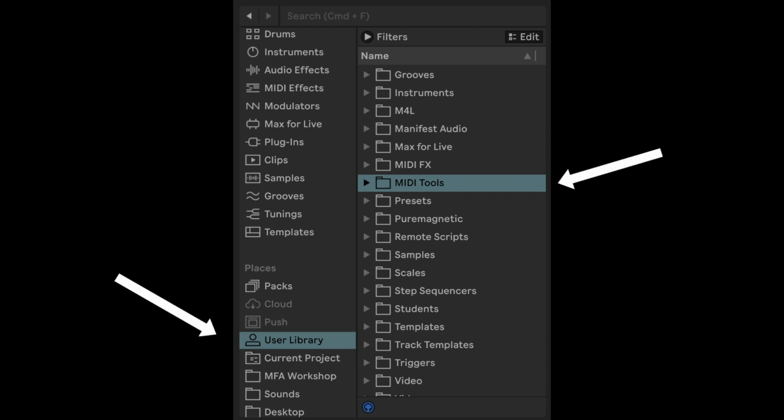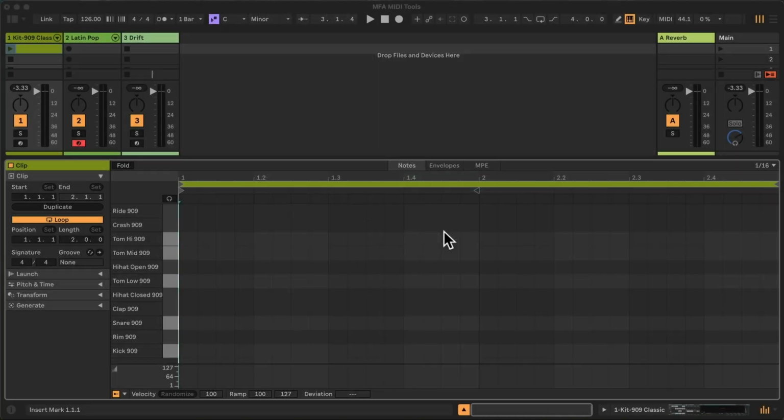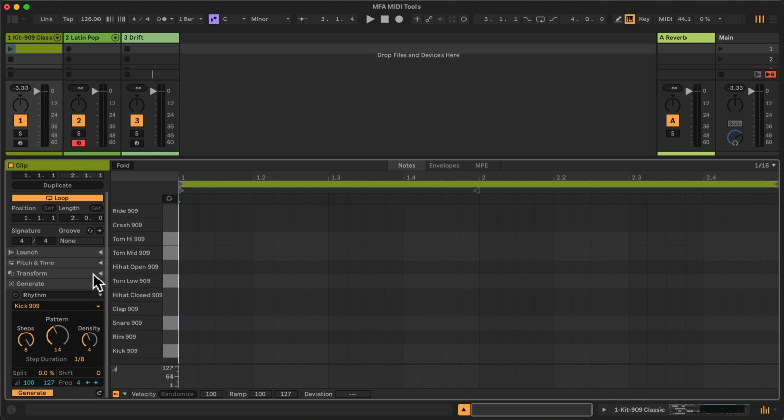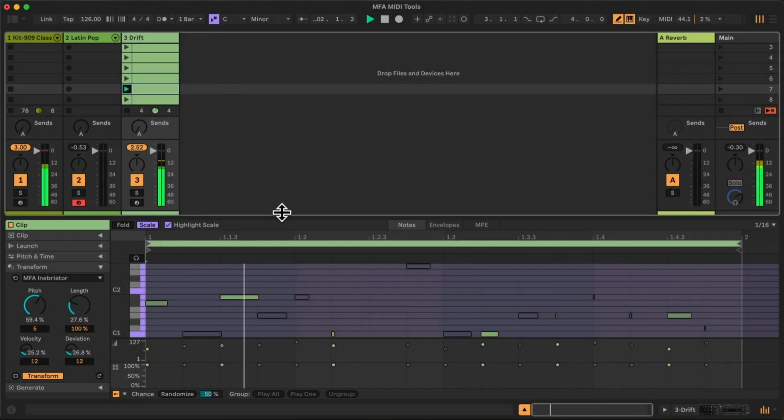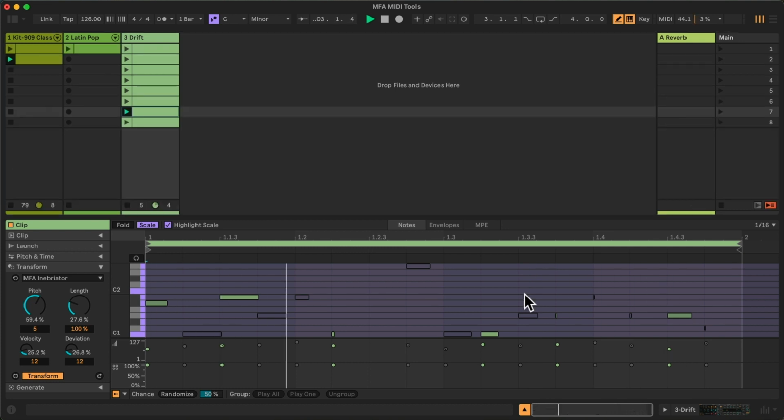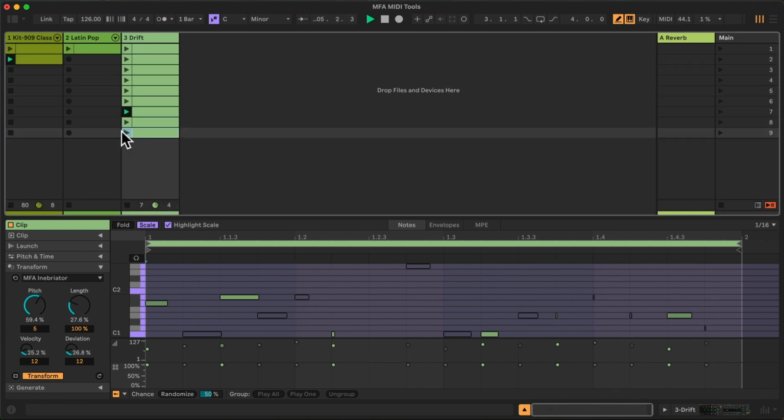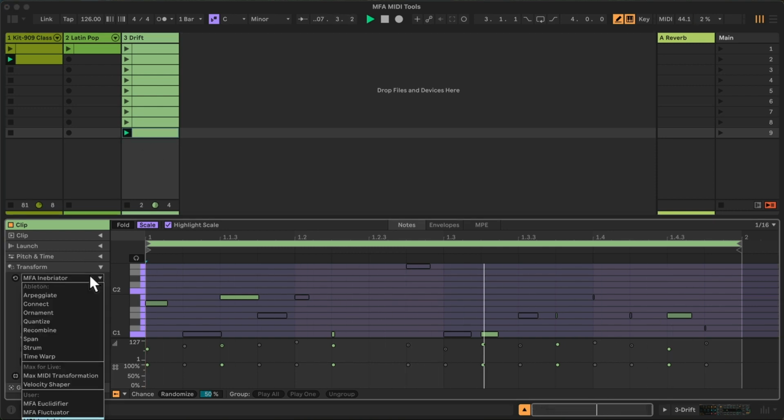Once dropped to the MIDI Tools folder within the user library, they should automatically appear in two categories here, Generators and Transformers. Let's take a look at what else we can do here. I'll just option drag this to a new clip slot. And look at our last few options.